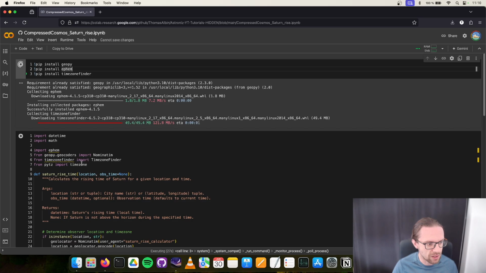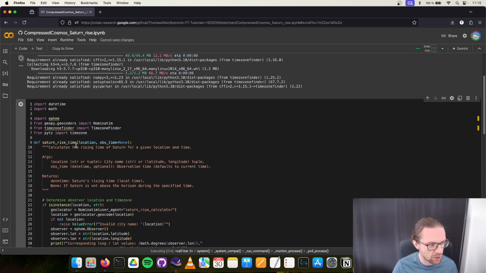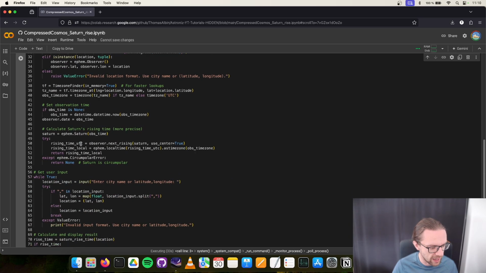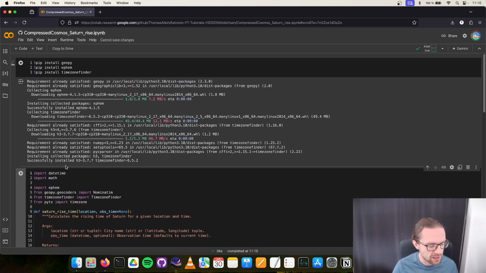Everything is now installed, and in this notebook we have almost, I think, 80 lines of code. So this is pretty compressed, as I intended. It's the idea of this Compressed Cosmos to have everything in one notebook.